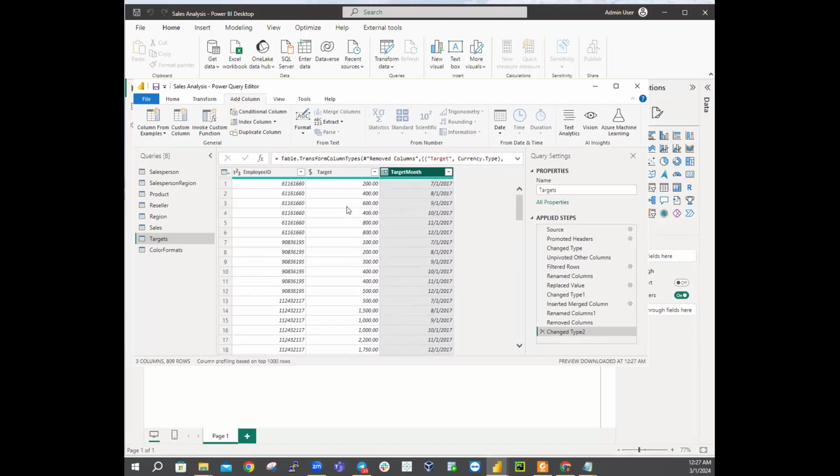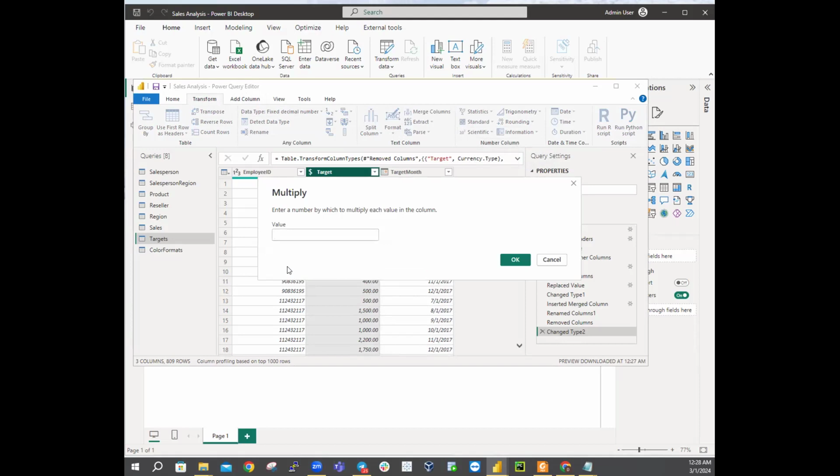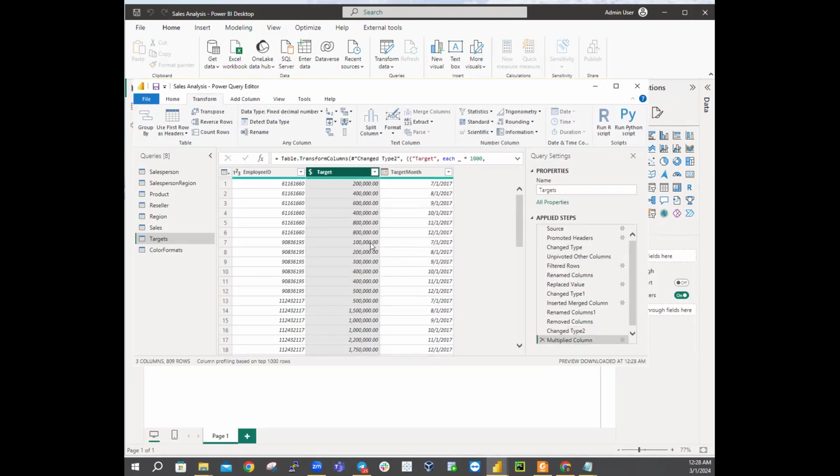So we want to multiply the target month by 1,000. That's the target given to each of the customers. So click on the column target. On the transform ribbon, under the number column, select standard and then select multiply. Under standard, click the arrow down, click on multiply, and put 1,000 there. This gives you various ways to do your calculation. So it's going to multiply the whole of the column by 1,000. That's what you've done there.